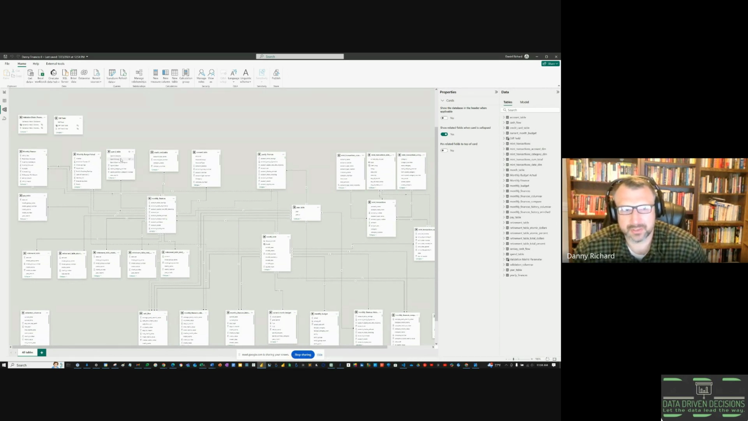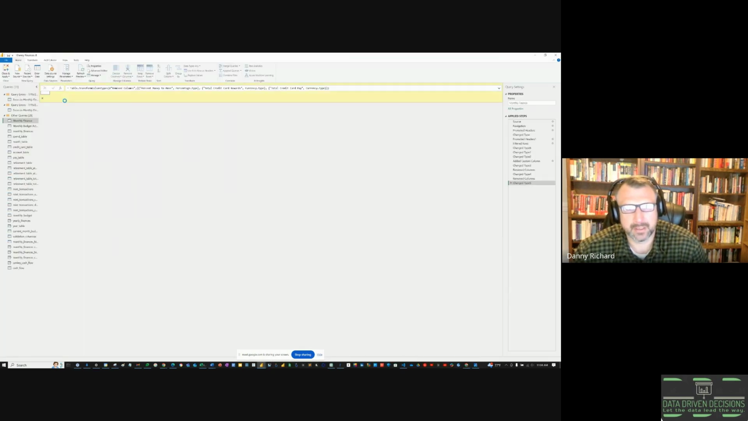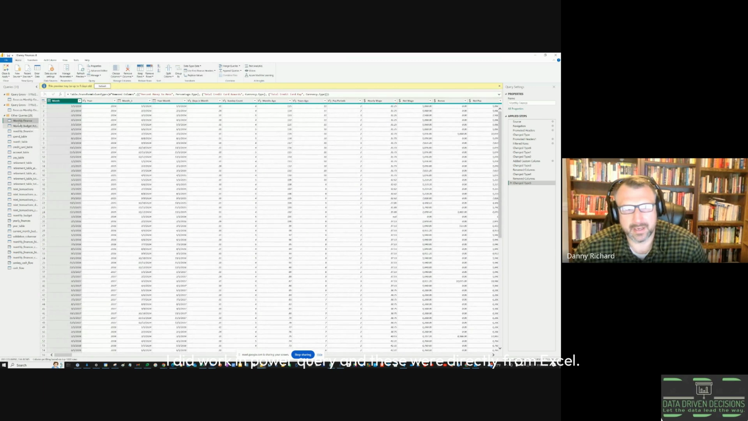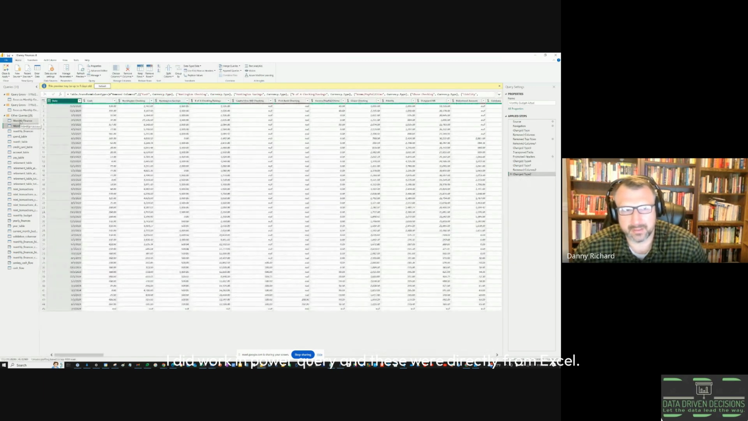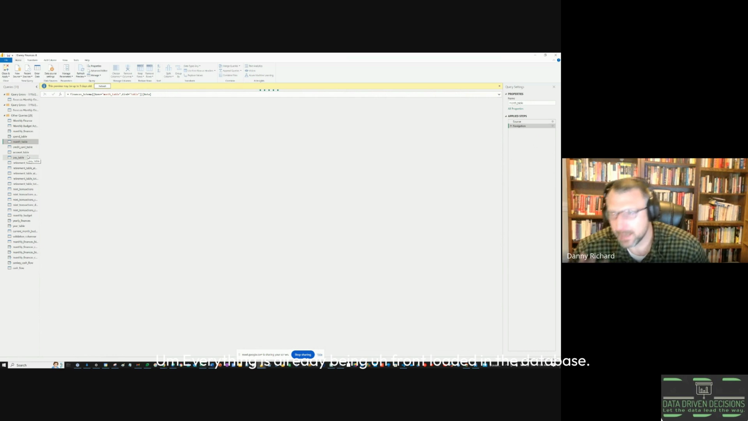It has so much. You use Power Query to transform data. However, I believe in front loading processing. So if I go back to Power Query, there's two tables that I did work in Power Query, and these were directly from Excel, so I had to. But everything else is nothing. I'm neglecting Power Query. I'm not even using it. I'm not doing anything in it.